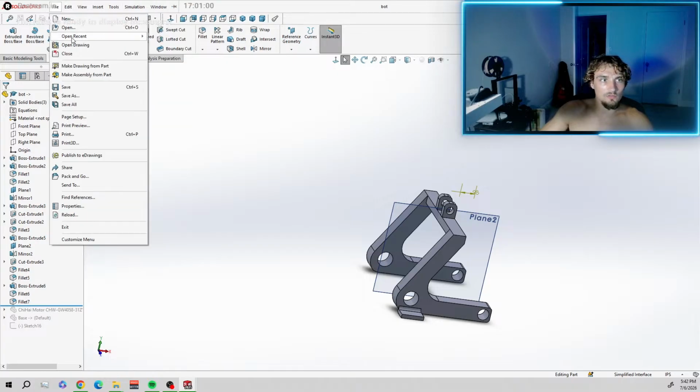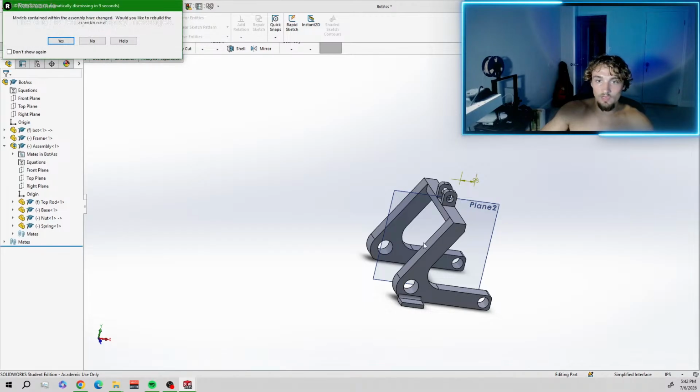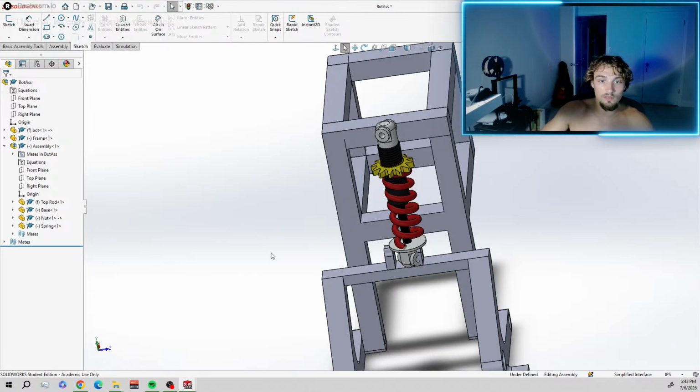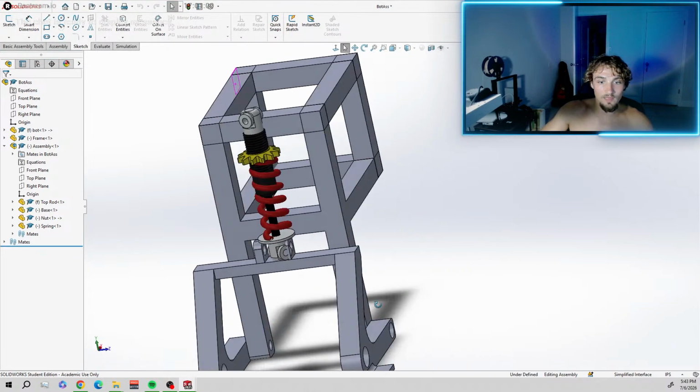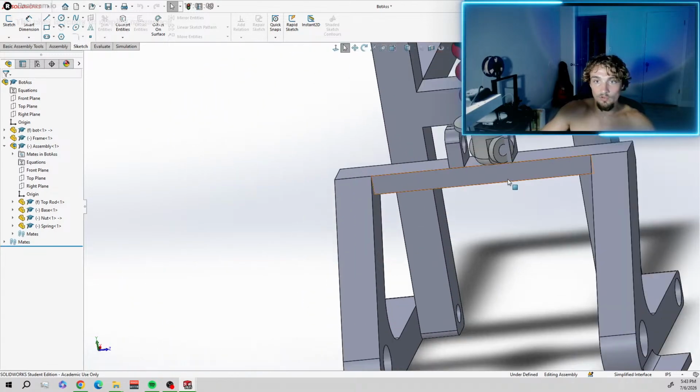Let's go to open recent. Let's go to bot assembly. Models contained within the assembly have changed. Would you like to rebuild the assembly now? Yes. Okay, look at that. So now we got everything on here. We're going to introduce that other part. So what is this now? This guy. Assembly. So him.